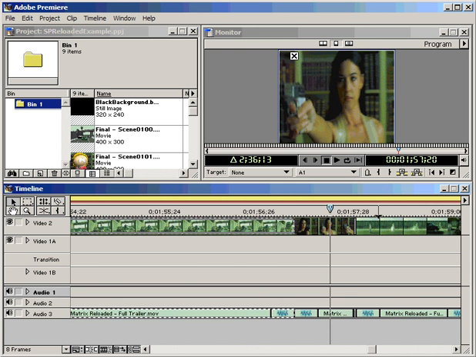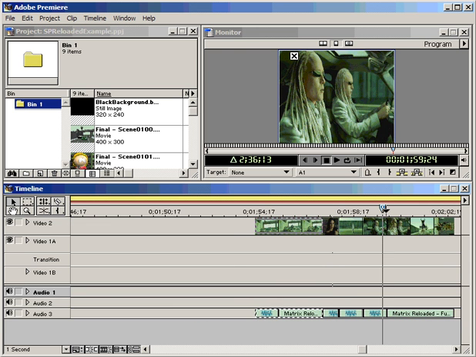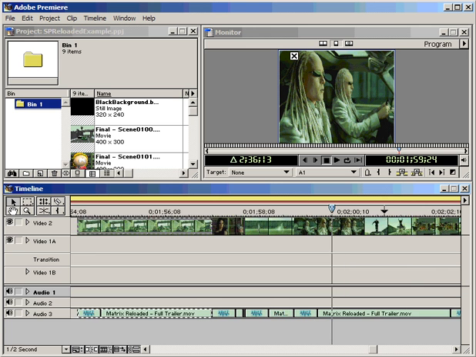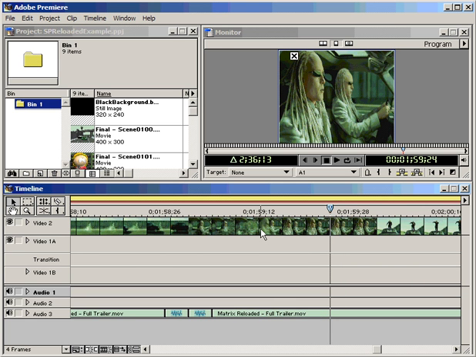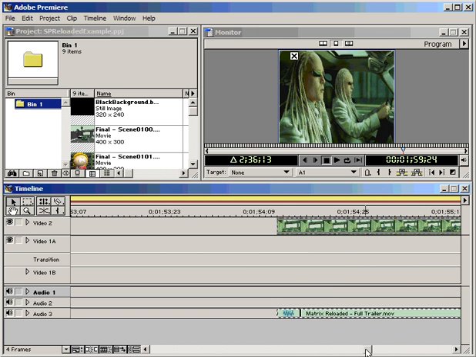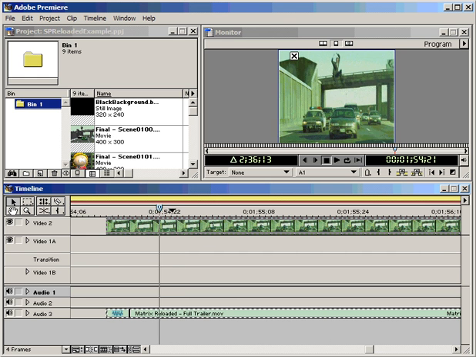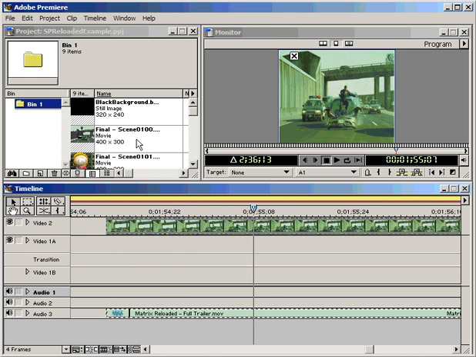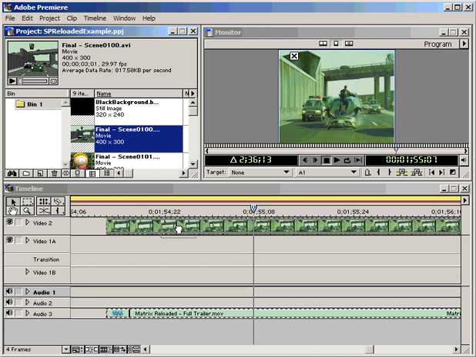You can also use the plus or minus keys on the keyboard and either zoom in or out to see more or less of the timeline, like this. I've already cut the scenes from the preview into individual chunks using the razor tool, and I'll show you how to match it up with the rendered scene. Simply grab it from here and drag it onto the timeline.